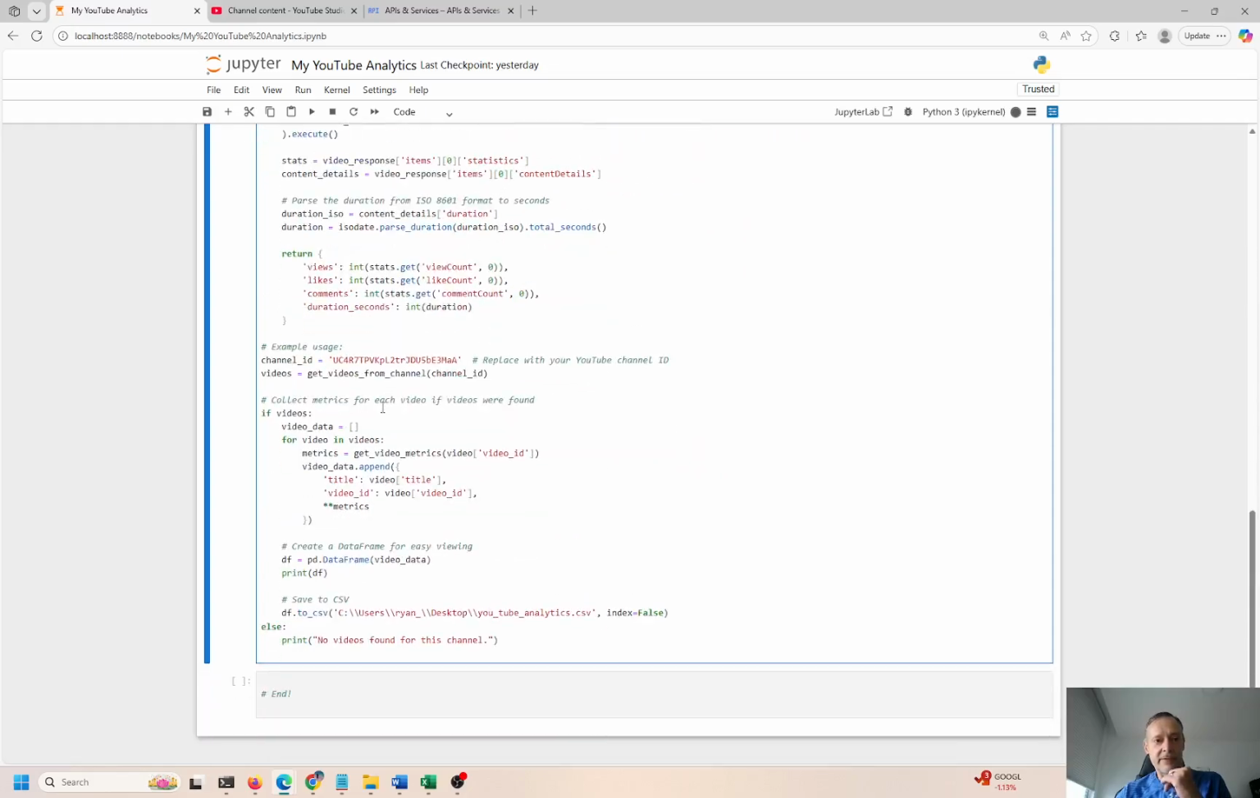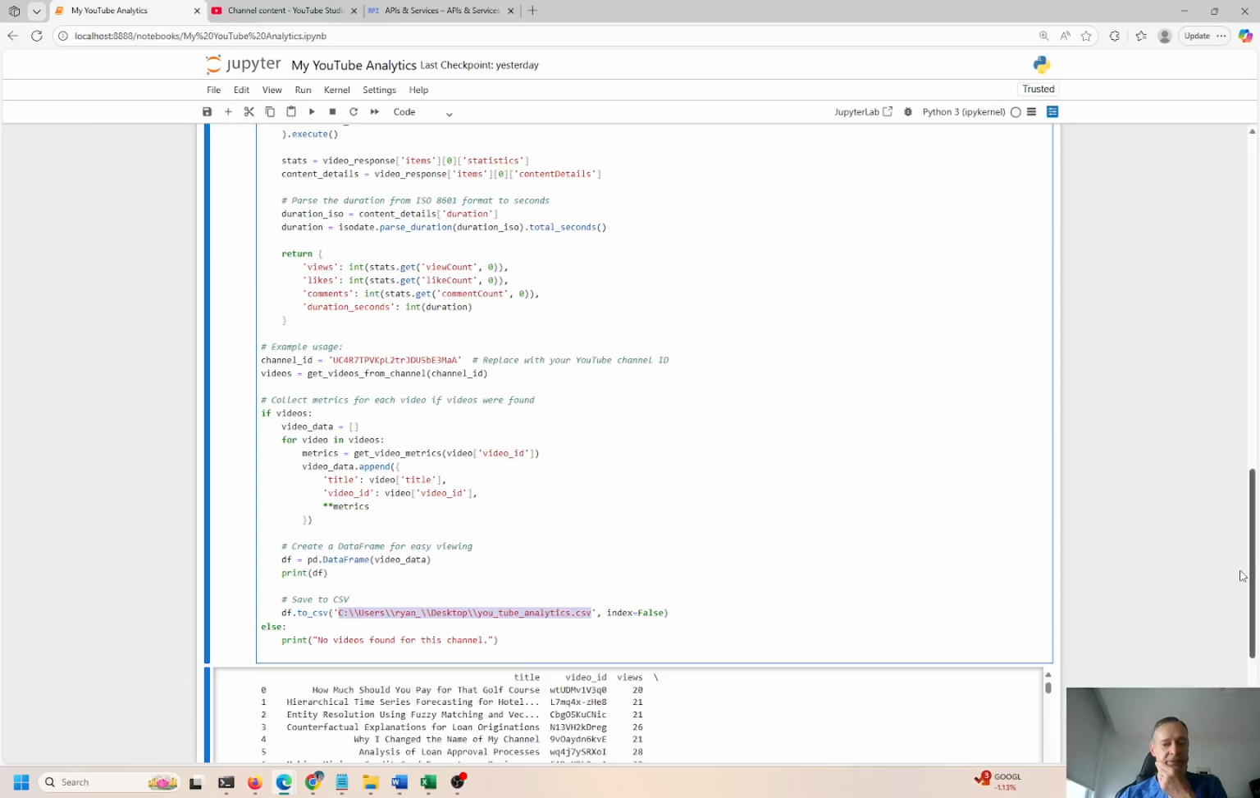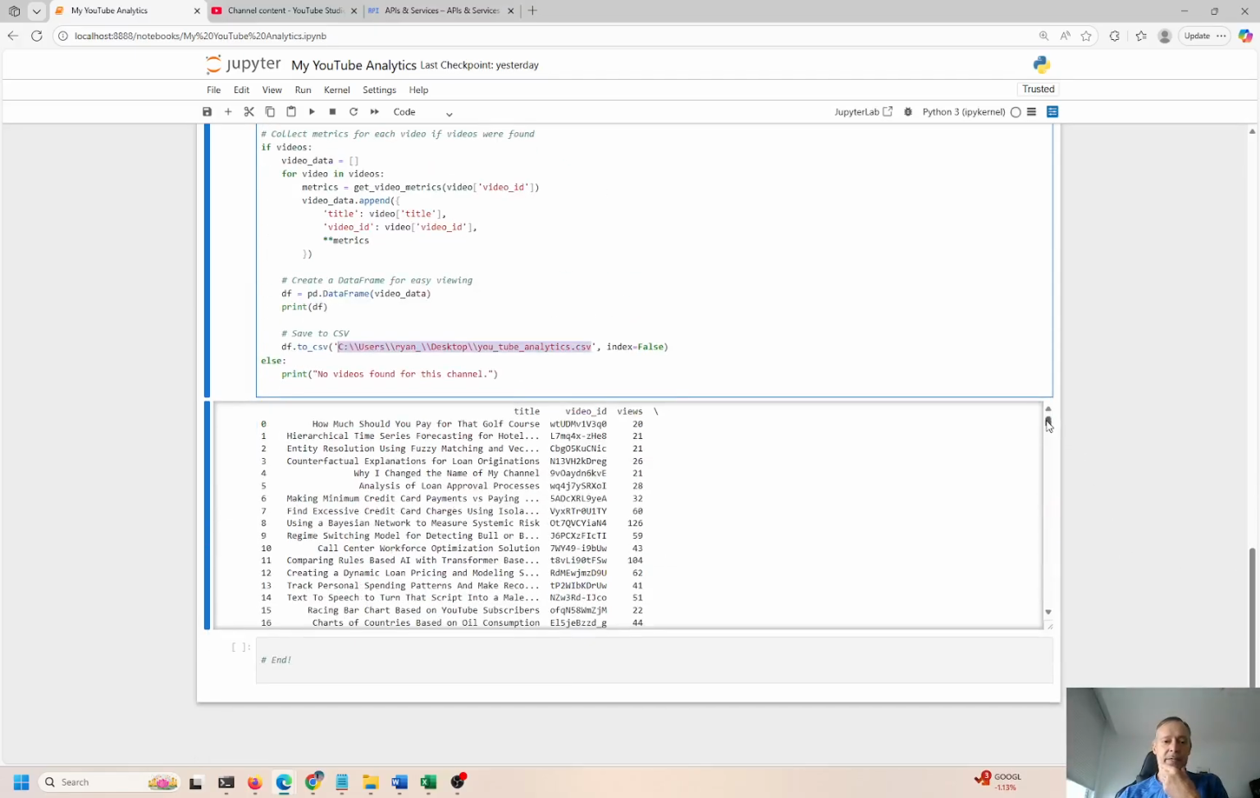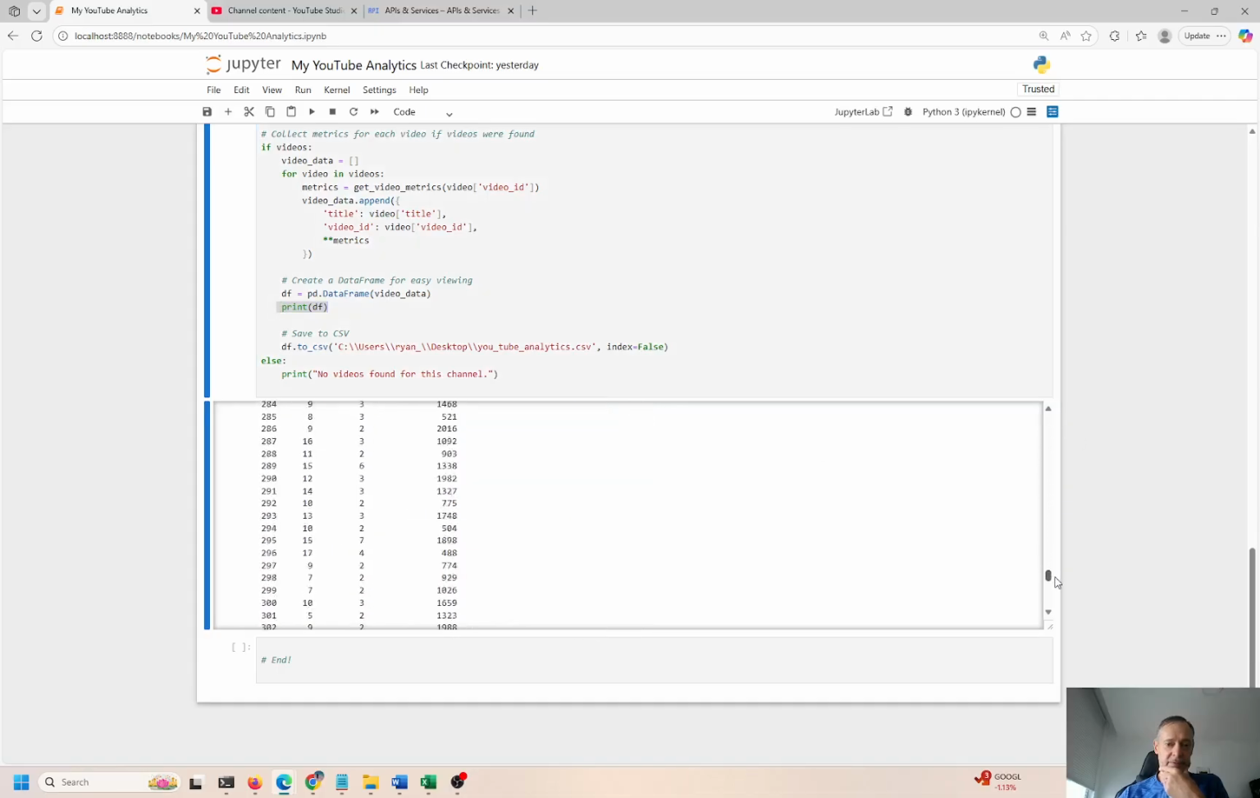And when you save the data frame, everything is going to go to wherever you tell it to go to. I'm putting mine on my desktop. YouTube_analytics.csv. I am displaying the data frame right here, right? Or printing the data frame. That's what you see right here. And you can see everything down here.